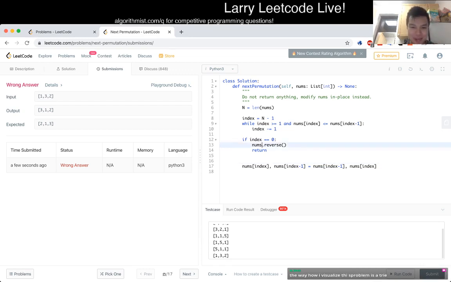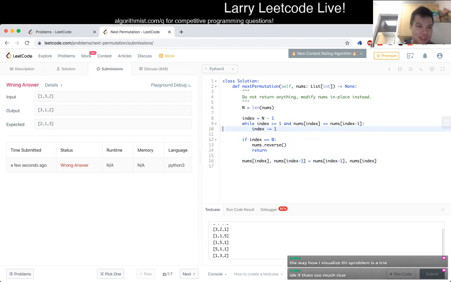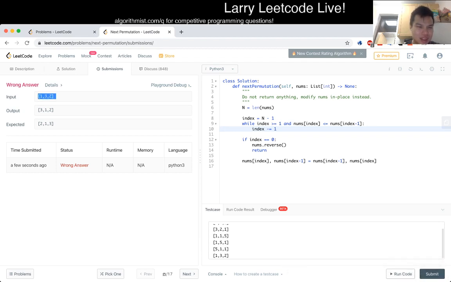Okay. So if this is the case, then for the first number, we want to swap. Yeah, I actually don't remember this. I guess a little bit too much. No, I mean, yeah, I don't know. Hmm, it's been a while, I guess.